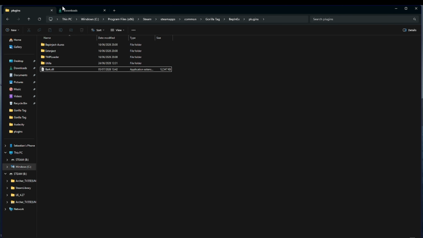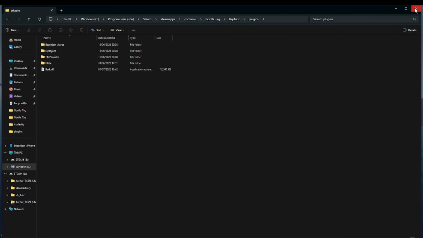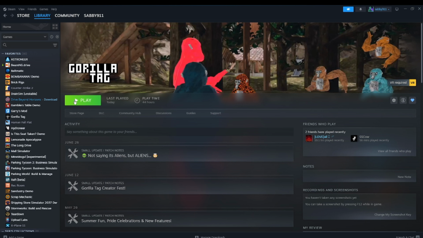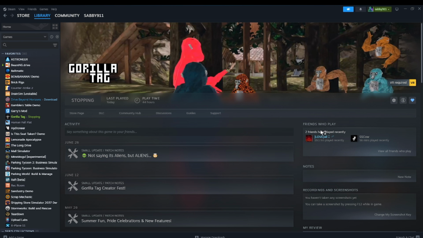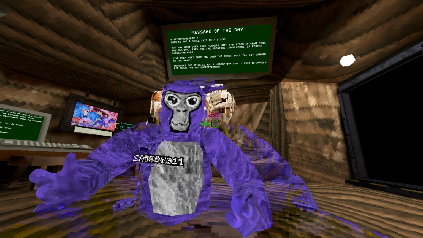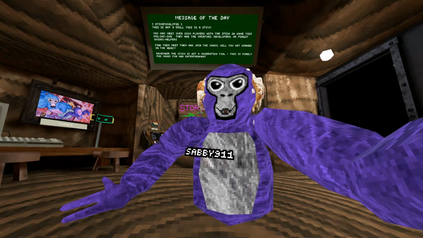Now once you've done this, you can close down all these tabs. You don't have to have any of these open. All you do, go into Steam, launch this up, and before you launch up, make sure you've got Steam Link running. Then you join this in Gorilla Tag, and I'll meet you in Gorilla Tag, I guess. And now that we're in Gorilla Tag, I can show you exactly what you do with this menu.